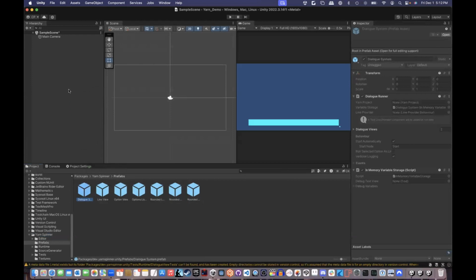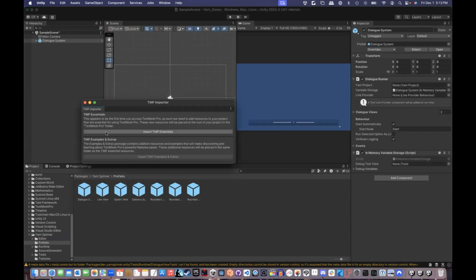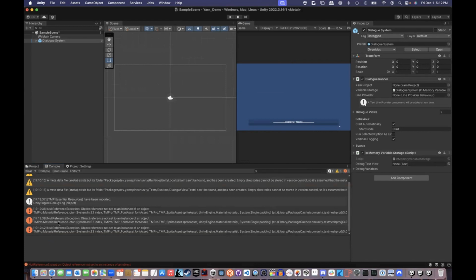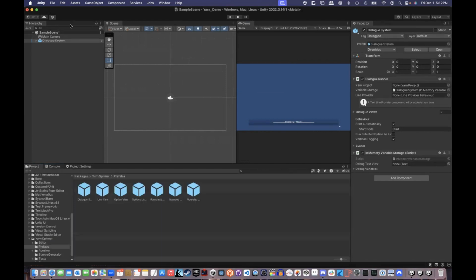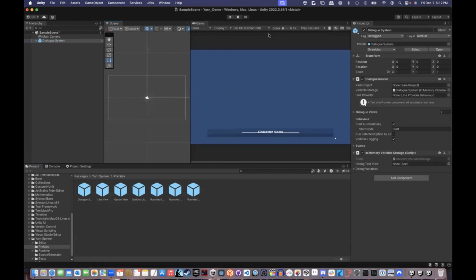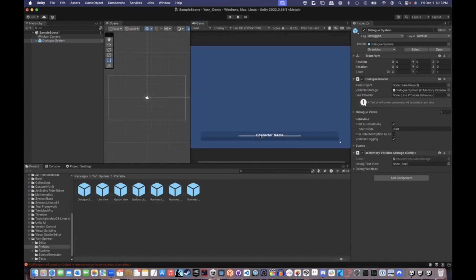If we just drag that into our scene, first it'll ask us to import TextMesh Pro, which I would recommend doing so you can get the best text options. After that, it'll say it's not set to an instance of an object. No worries, that's just for the importing, so that's not going to cause an issue. Now if we go ahead and check out YarnSpinner, we first resize the window a bit. That's fine. You'll notice we have the character name and we have our dialogue system in place.